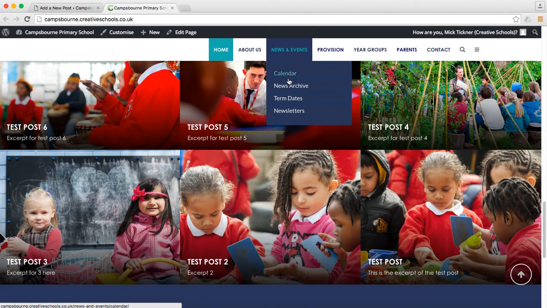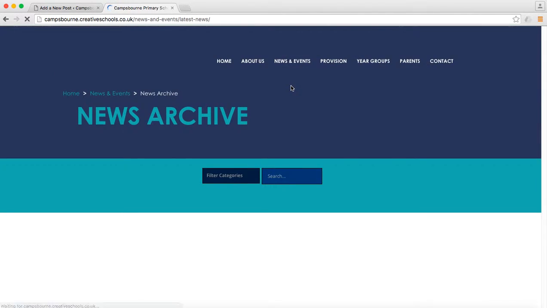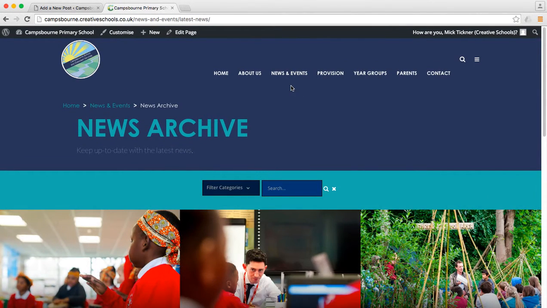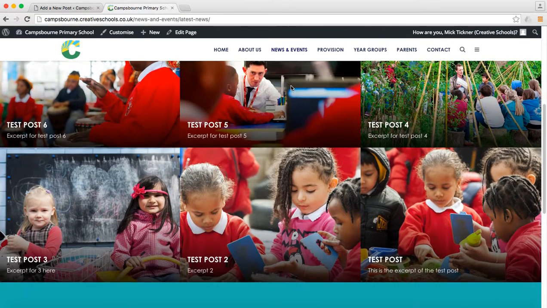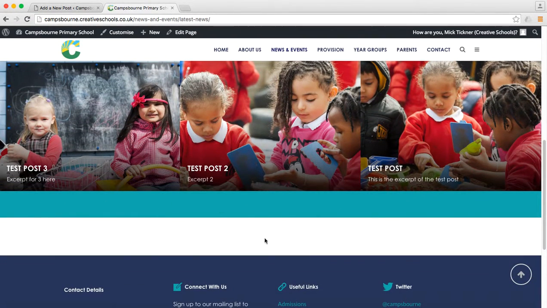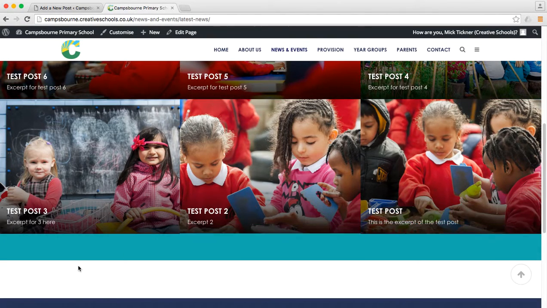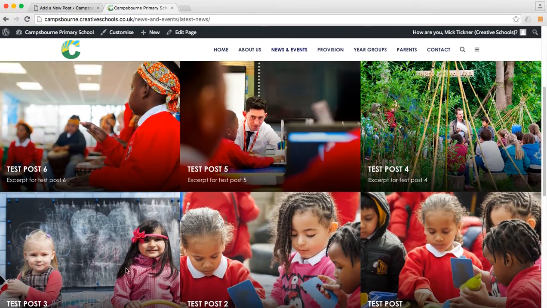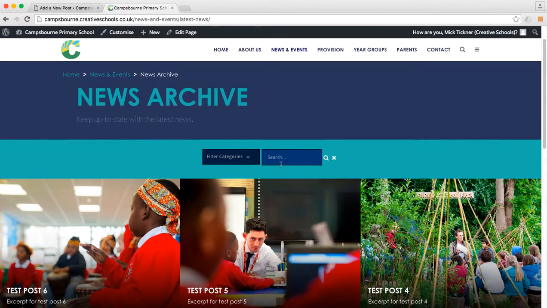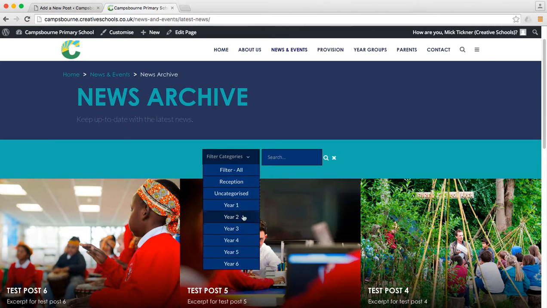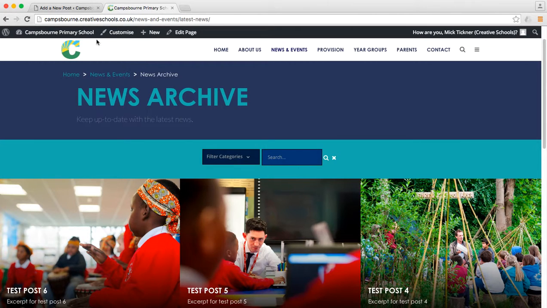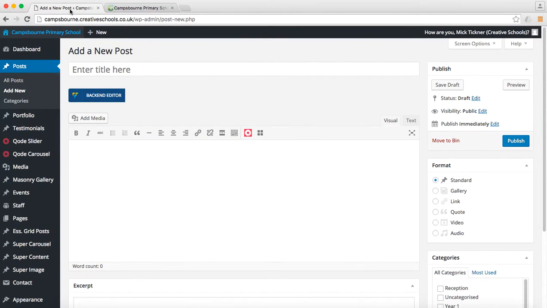But in news and events, we have the news archive, which I think we've only got 6 test events on here at the moment, but as we add in events, they will come in at the top. Sorry, not the bottom. Move another one down, so this one will appear on the 3rd line, and that will go on forever. So any events that you add will all appear here, and you can search for things, or you can filter the categories. So these are the basic categories we've got at the moment, but you can add to them as you go along.